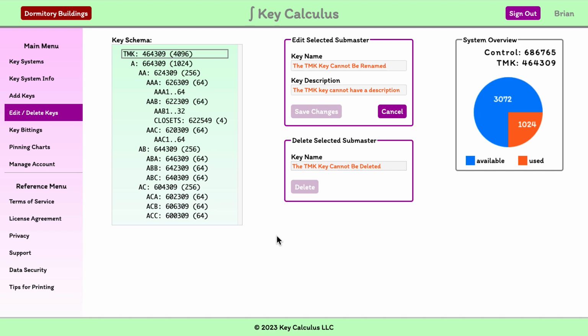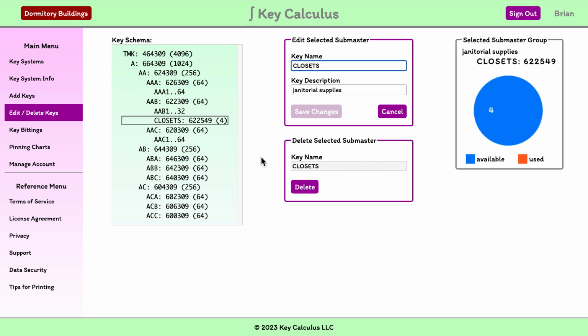Let's start with that clause submaster. I'll select it from the schema. I can change its name or its description or both. Since it is under the AAB submaster, to be consistent with our naming convention, I'll change it to AABA. As I begin typing, the Save Changes button is enabled.